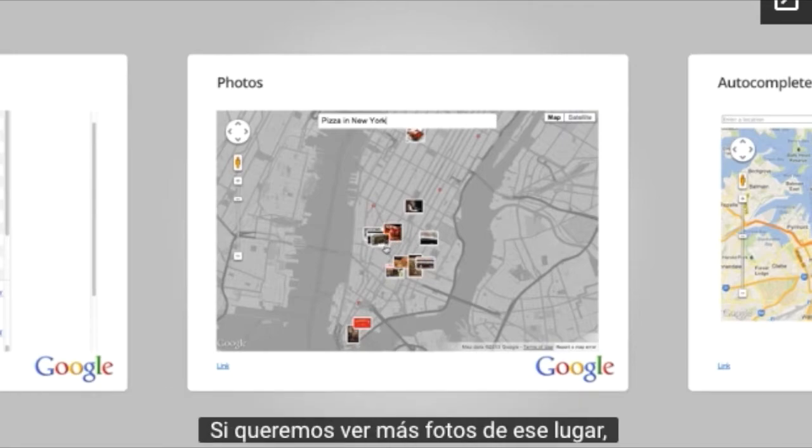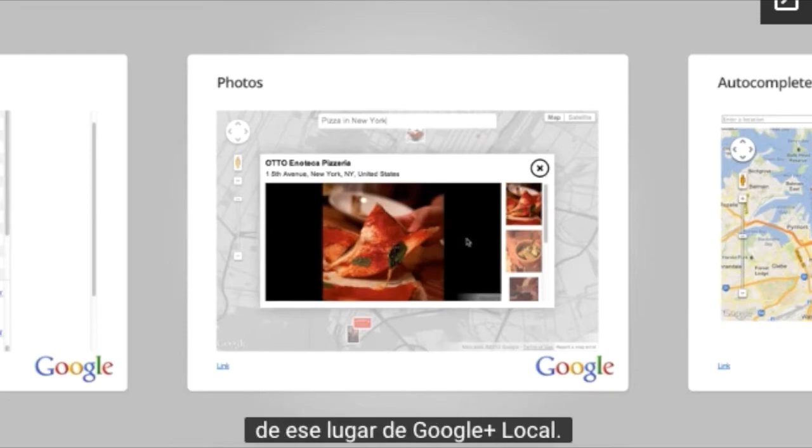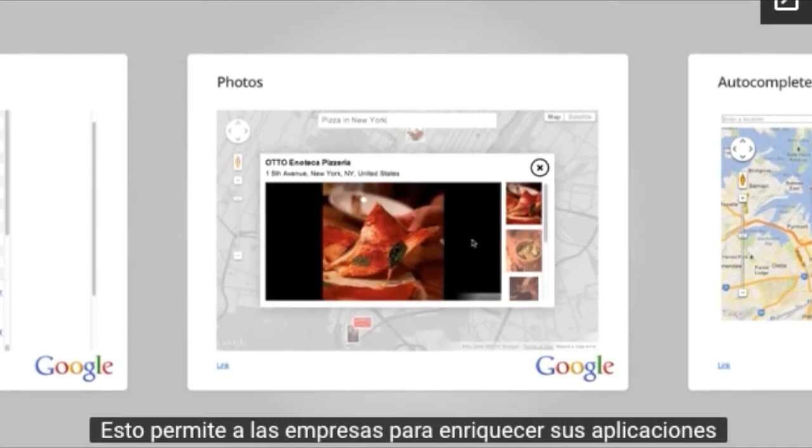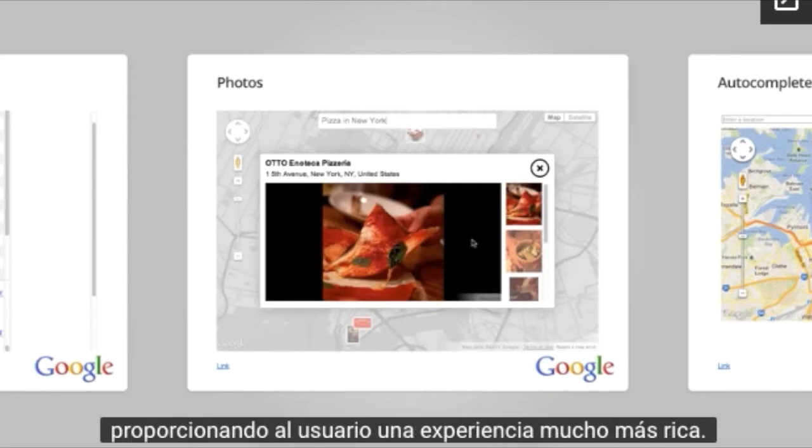If we want to see more photos for that place, we can simply click one and immediately be presented with up to 10 more photos of that place from Google Plus Local. This allows businesses to enrich their applications with photos of any point of interest without having to invest in actually collecting those photos themselves, providing the user with a much more rich experience.